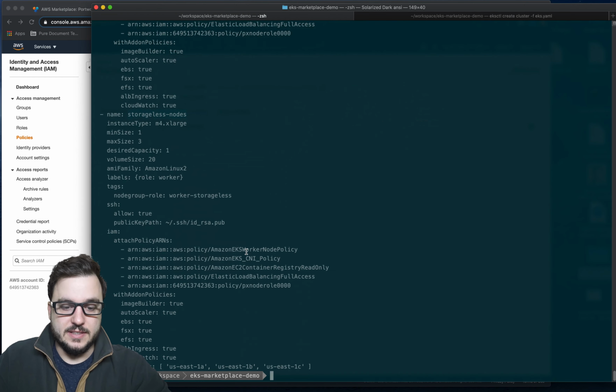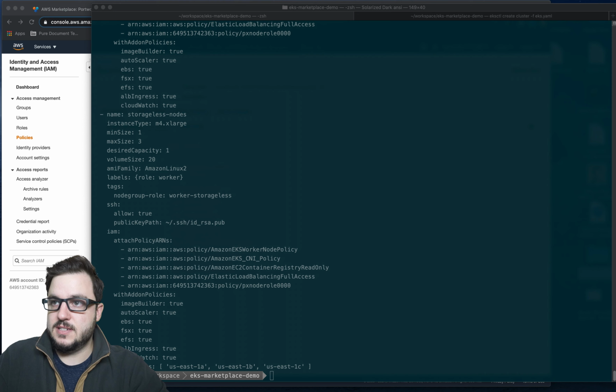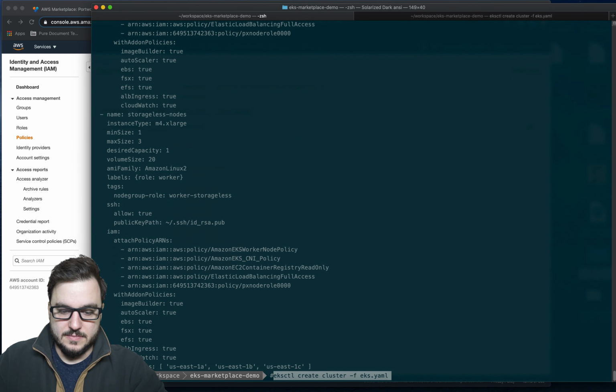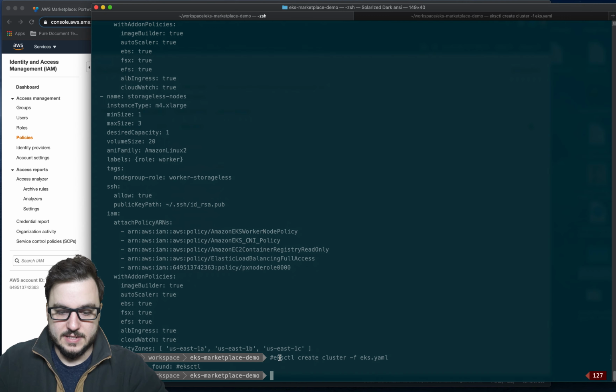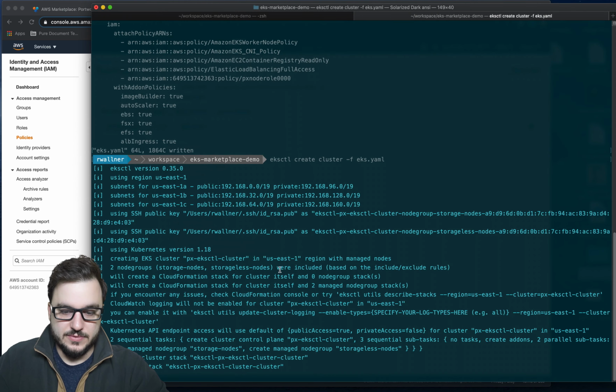And go ahead and create this by running the command eksctl create cluster with a -f and pointing at this, just like that. So I've gone ahead and pre-created this cluster for us.